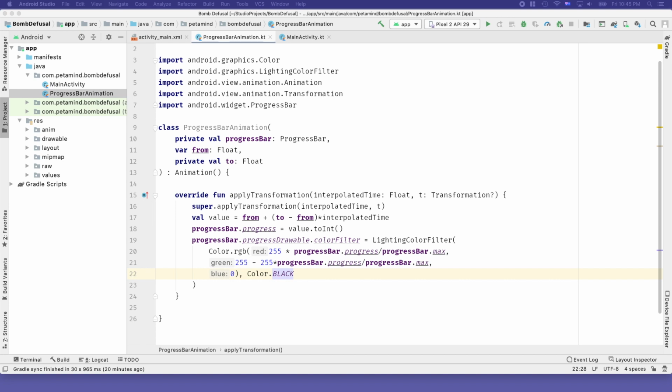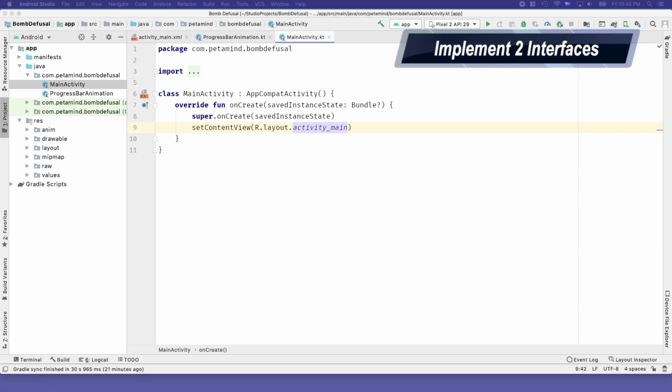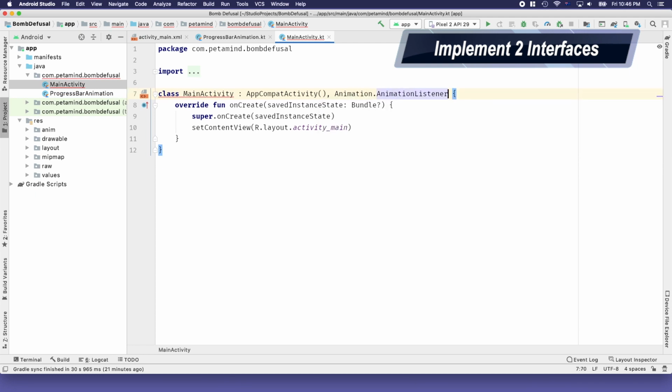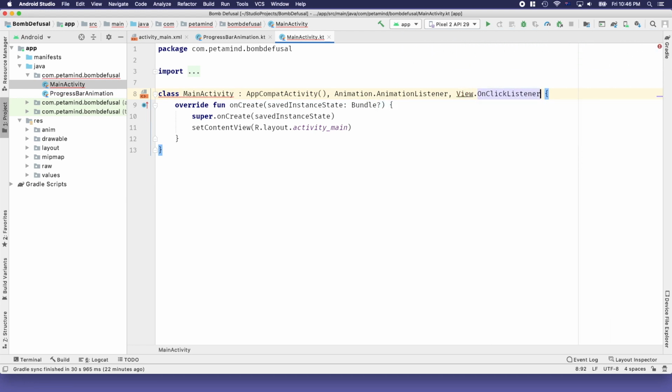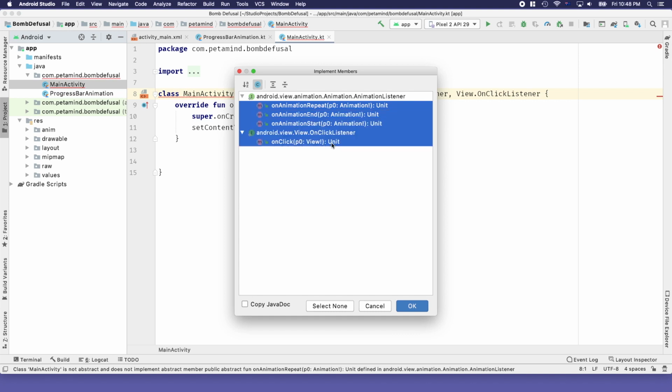Next, we will modify our main activity so that it will respond to the click of the start button. We will integrate two interfaces. One is AnimationListener so that we control the state of the animations. The second one is View.OnClickListener. Now we can implement the members defined in those interfaces. We select all and click OK.